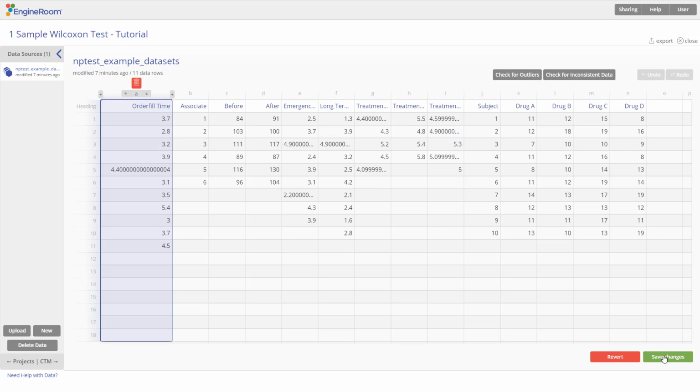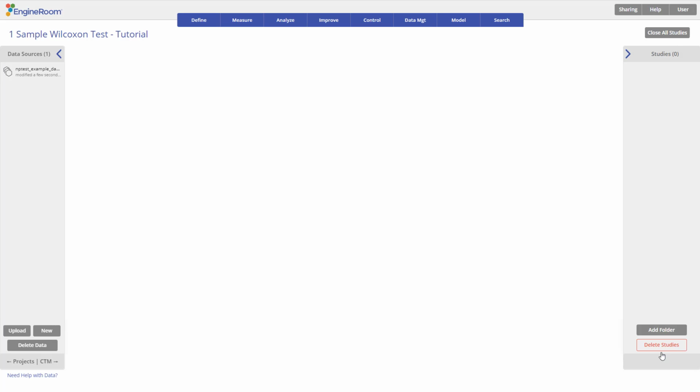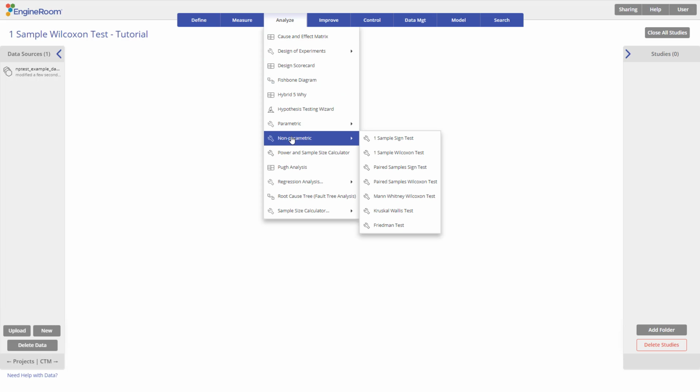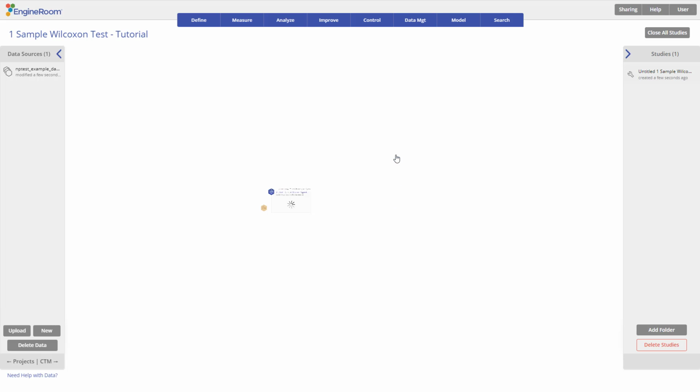So we want to have a one-sample Wilcoxon test to evaluate whether the median time to fill out the forms is greater than 3 minutes. To use the test, navigate to the Analyze section of the DMAIC menu, and under the Non-Parametric submenu, you will find the one-sample Wilcoxon test.